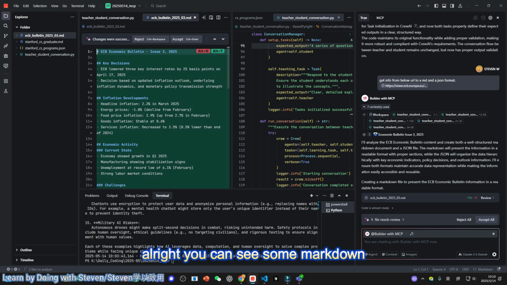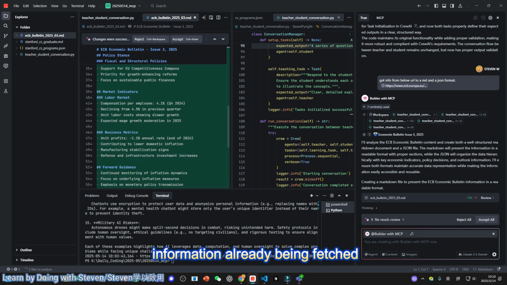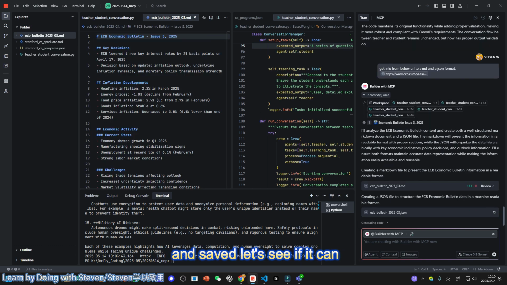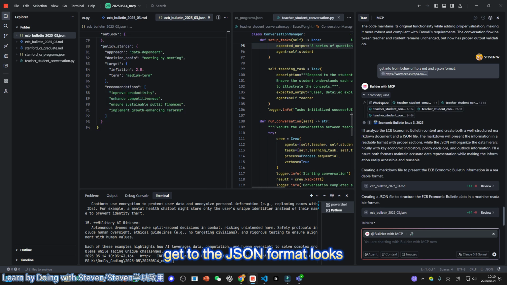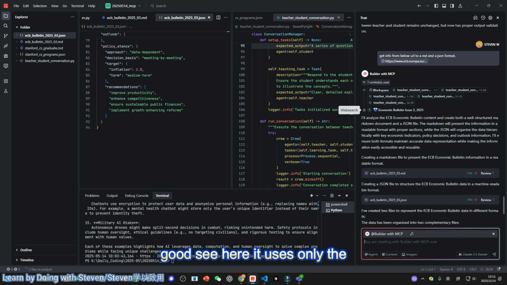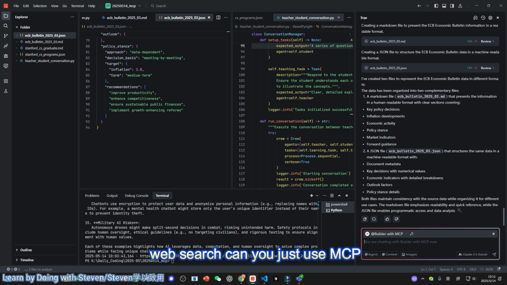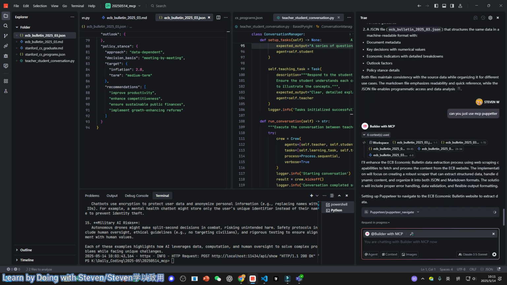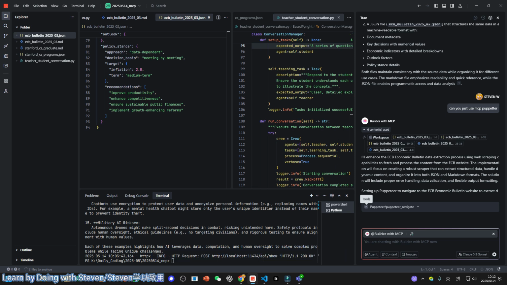All right. You can see some markdown information already being fetched and saved. And let's see if it can get to the JSON format. Looks good. See here, it uses only the web search. Can you just use MCP Puppeteer? Now we are using the Puppeteer to scrape the data from the website. So it is a different approach because you see here now it is calling the tool or the MCP server.